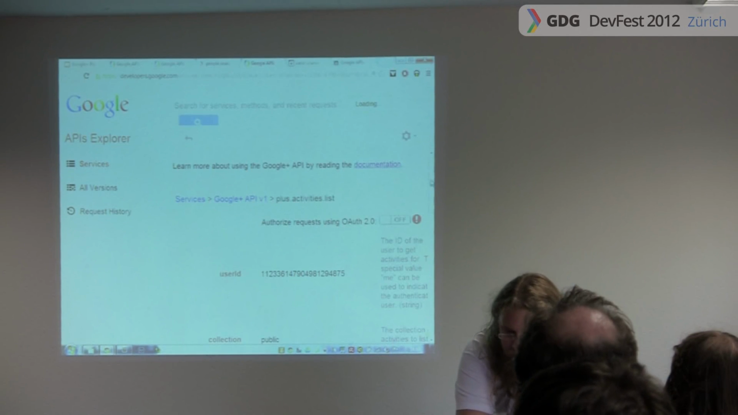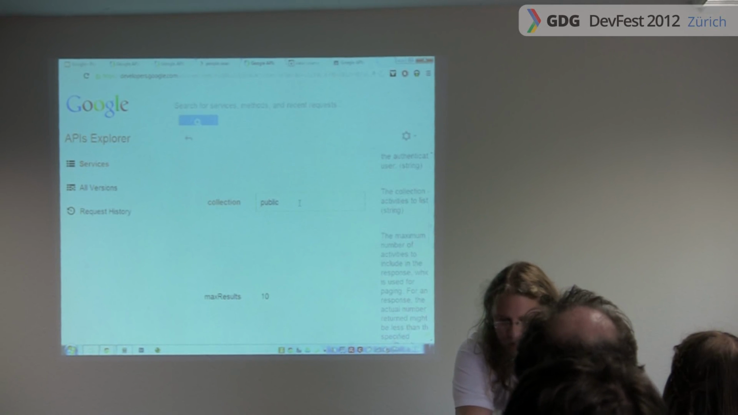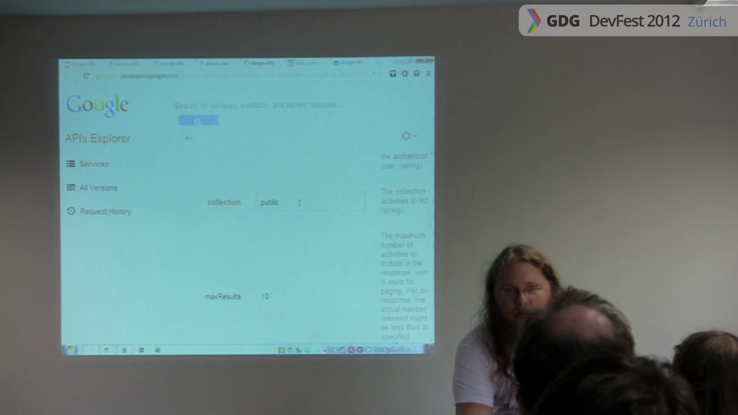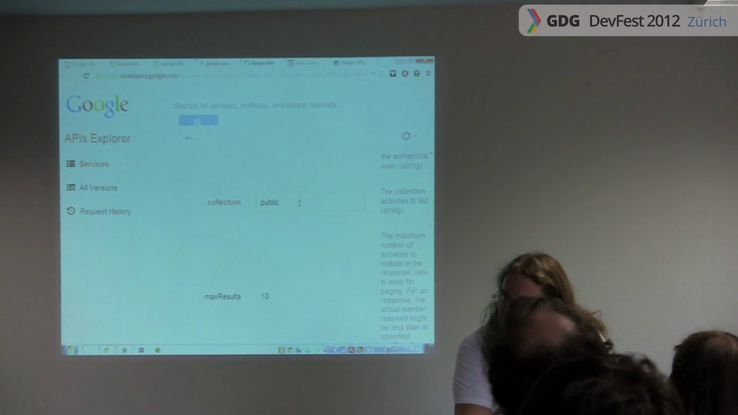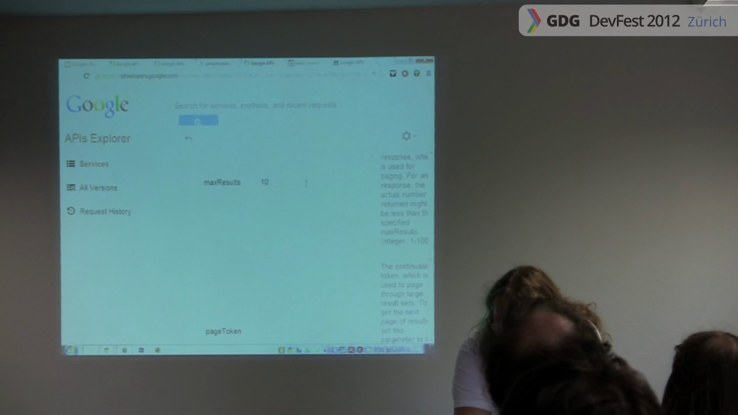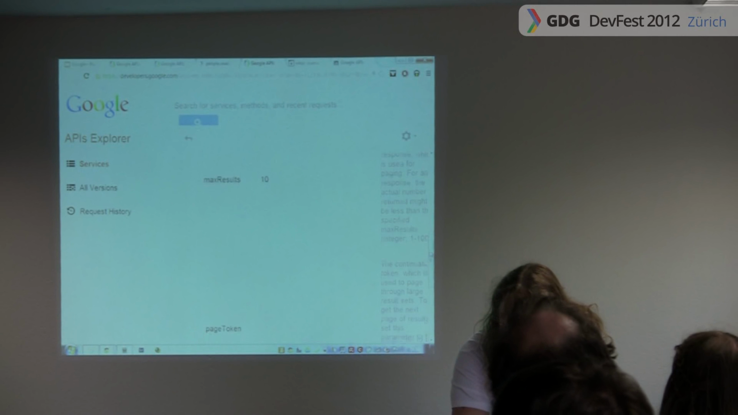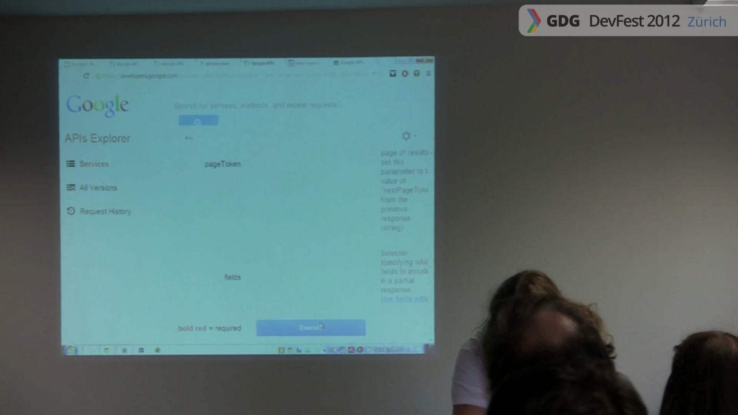Again, you supply a user ID. At the moment you can only access the public collection, so maybe at some point they will open this up for private, limited, whatever. You can define the maximum results again, this time up to 100 per page. And let's just execute.